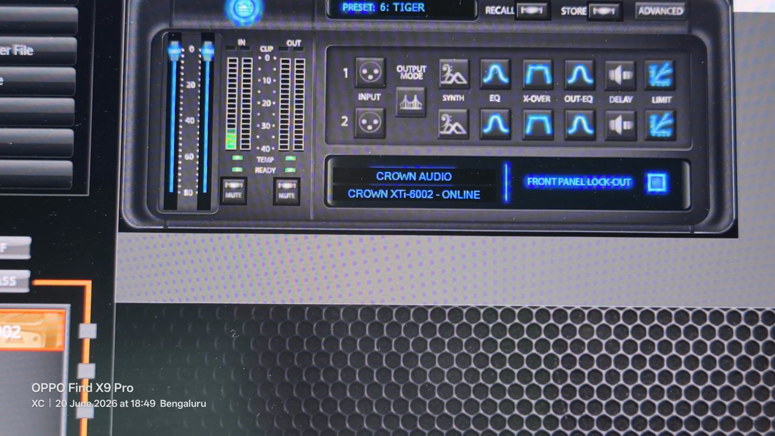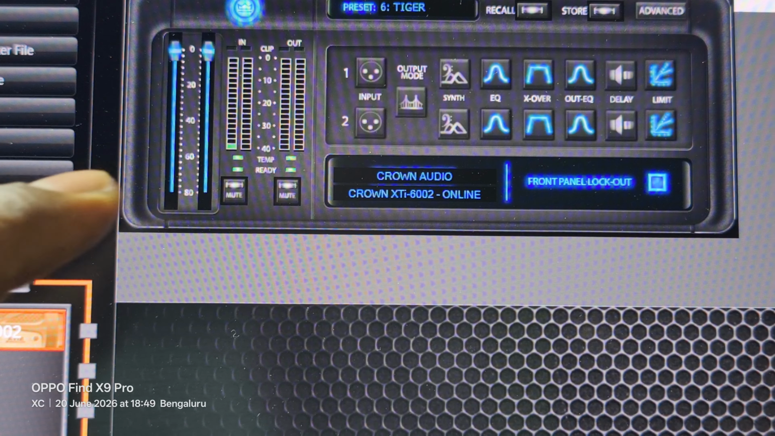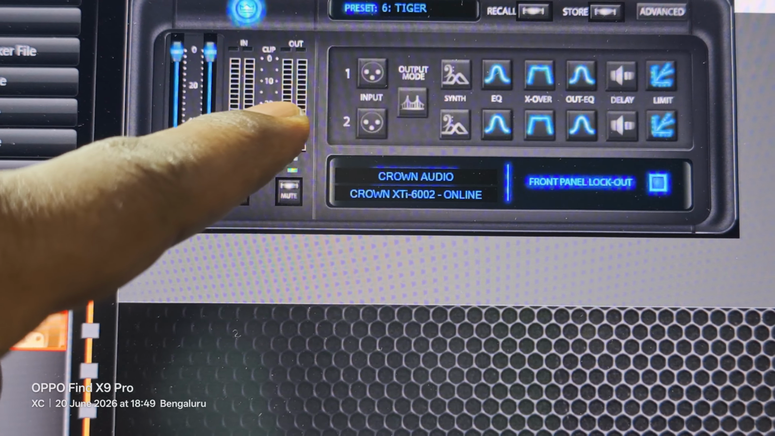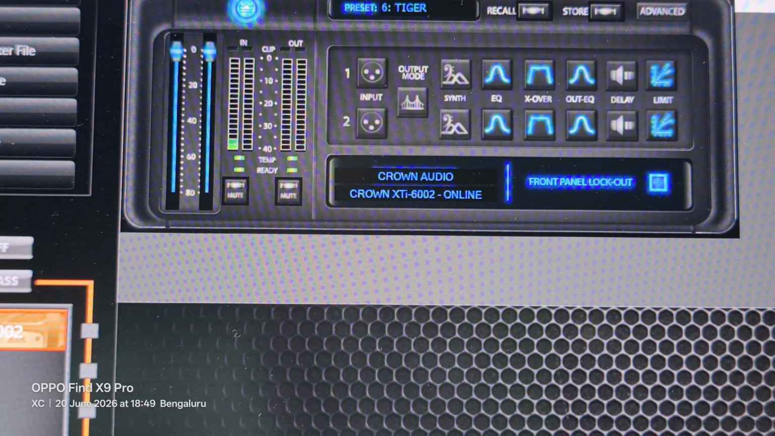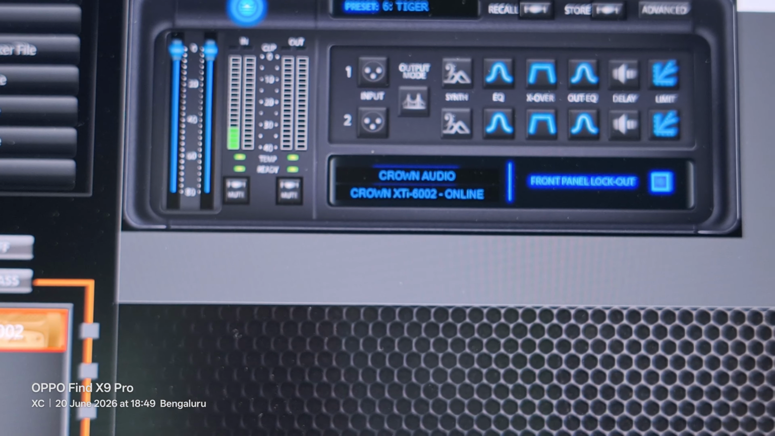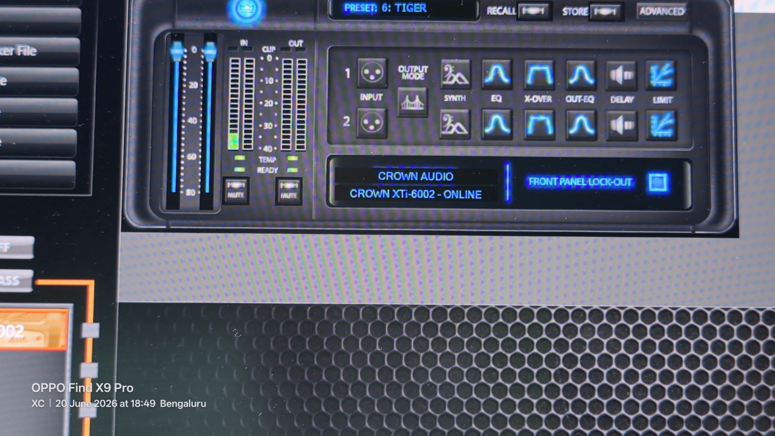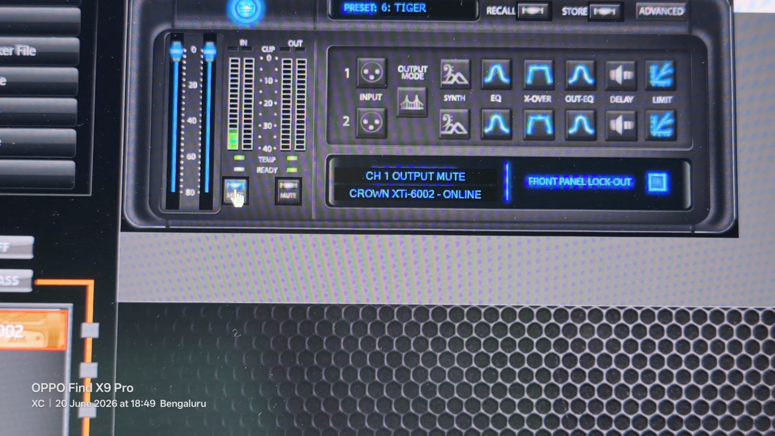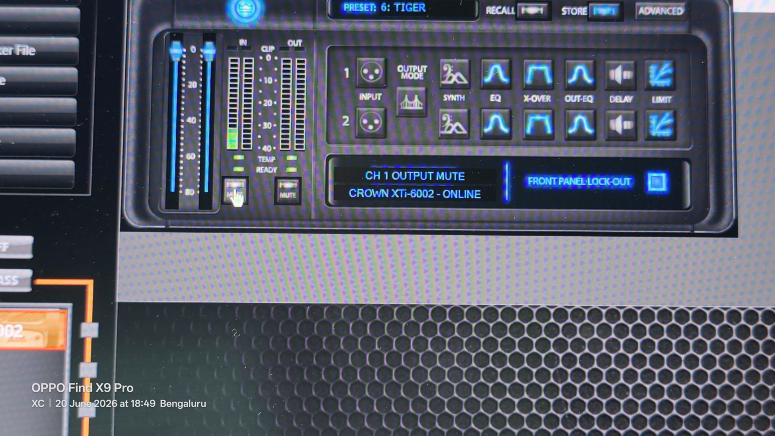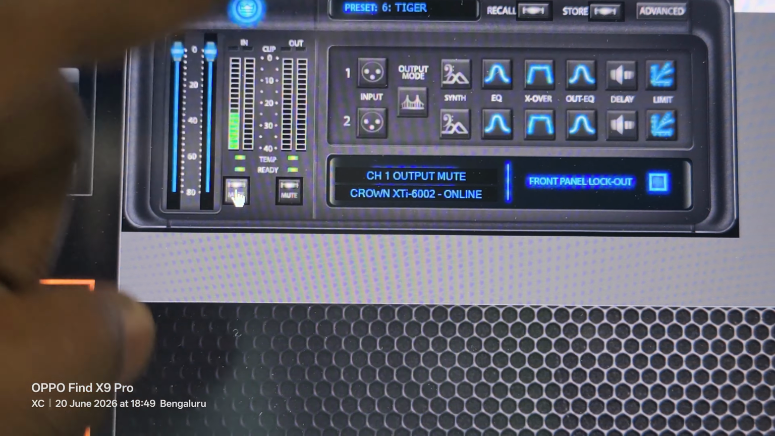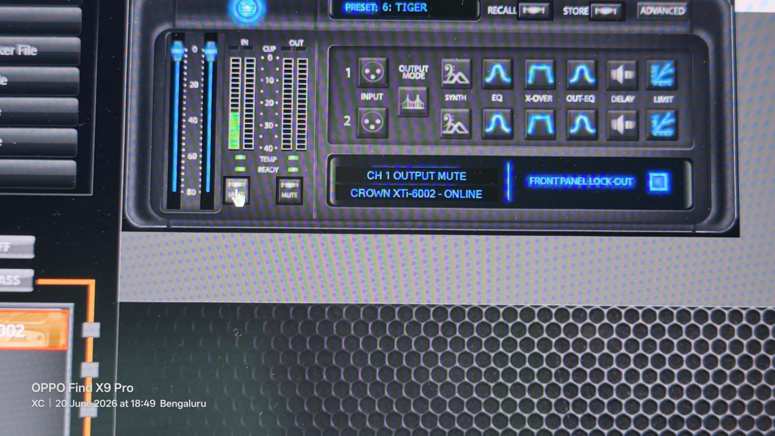And these are the features. This is for the in, left and right, this is for the out. So signal is given only at one side here, and these two are mutes. These all will be helpful when testing and calibrating. And this is the name given to this amplifier. Since it's kept near the tiger figure, we have named it Tiger.